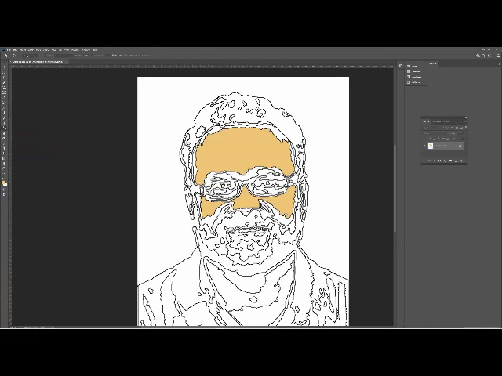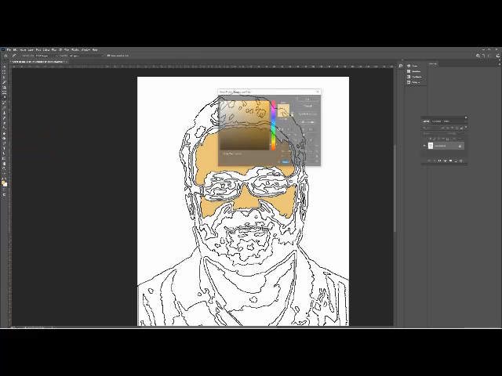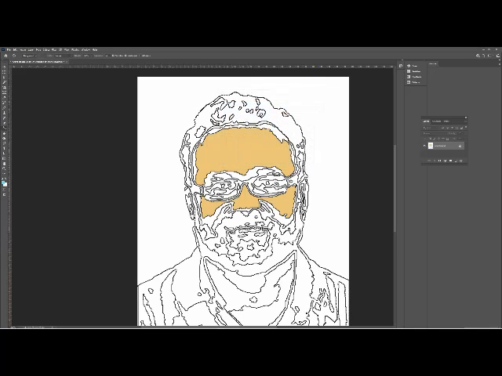And now I can let's grab my paint can. Let's try a different color, say a lighter blue, for example. That looks pretty good. Now again, I grab my paint can, click once in there, and it should get just about everything that you selected.